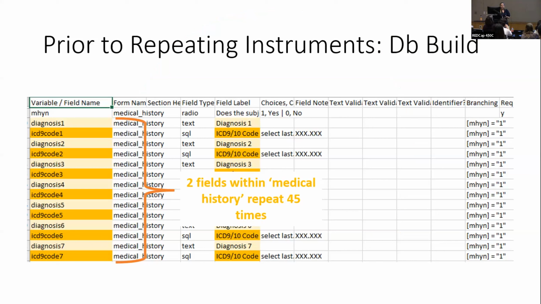So right here, I have a data dictionary from one of our research studies. It was a pretty simple form where we wanted to know the free text diagnosis of a patient, and then the associated ICD-9 code. Anyone in the medical world knows ICD-9s are no longer a thing, so that dates this research database.